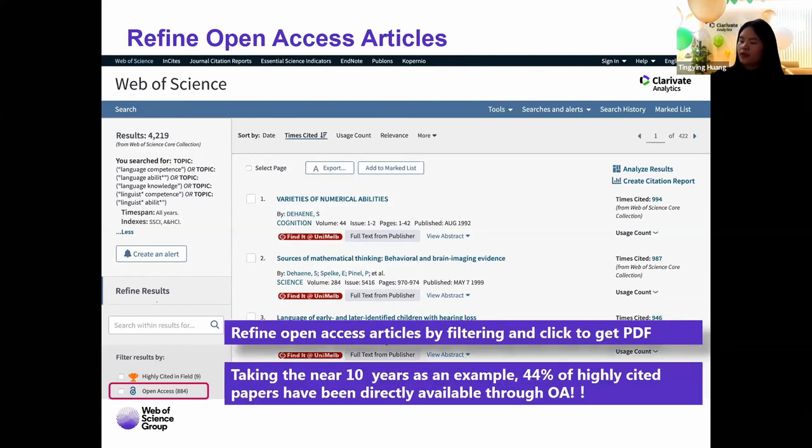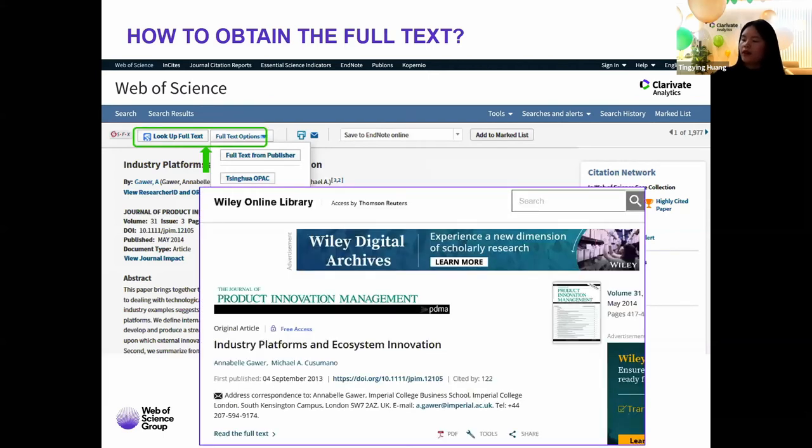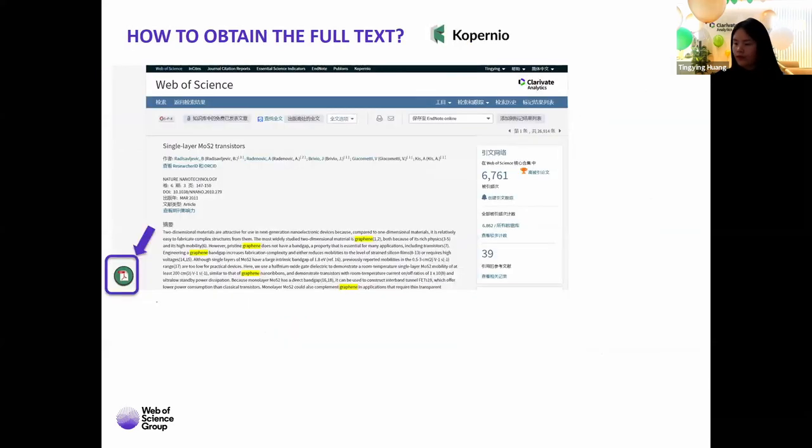What's more, we can consider open access as a trend in academic publishing. Taking the nearly 10 years of Web of Science data as an example, more than 40% of highly cited papers have been directly available through open access. For those papers that have not been open access, with a few button clicks here, we can also get the full text, or get the full text that our universities have subscribed to.